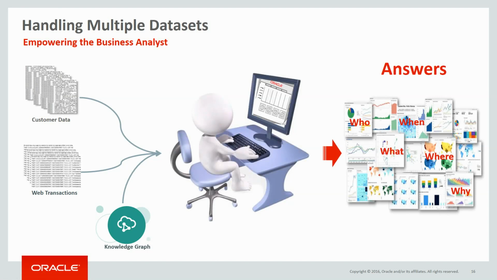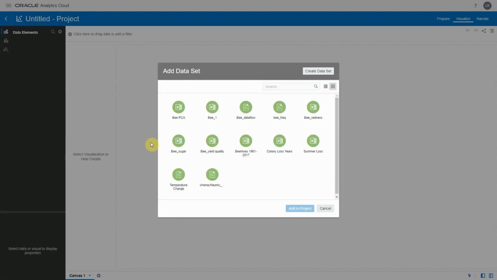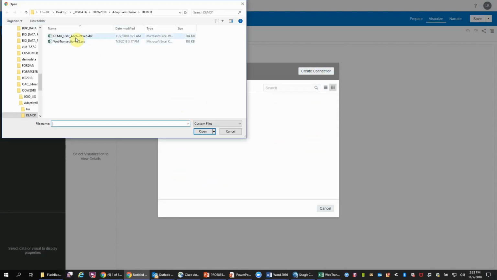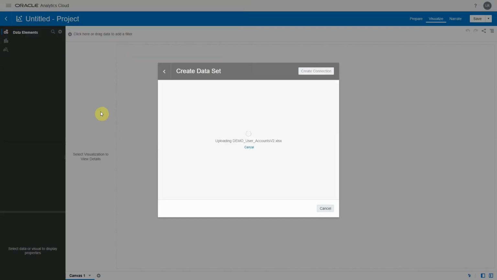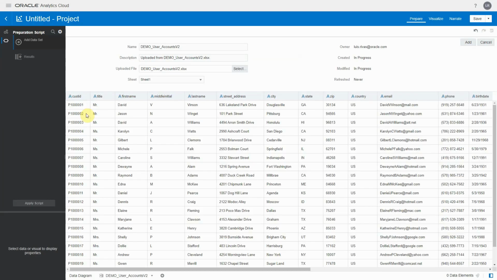So we're going to get those answers that we're looking for. We're going to start by creating a project. We're seeing the home page of the Oracle Analytics Cloud. We're going to create a project and upload our first data set. The first data set is our customer information file, and it has information about our customers. The first thing that we see is a preview of the data, so we can make sure that this is the file that we wanted to work with.